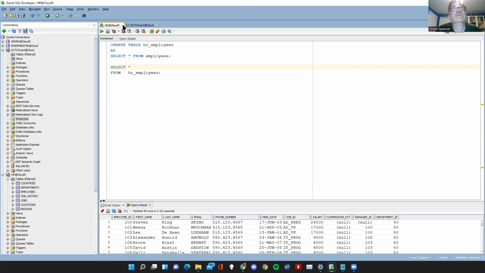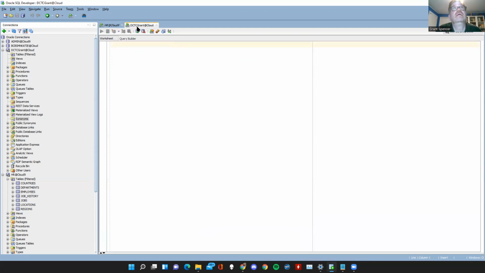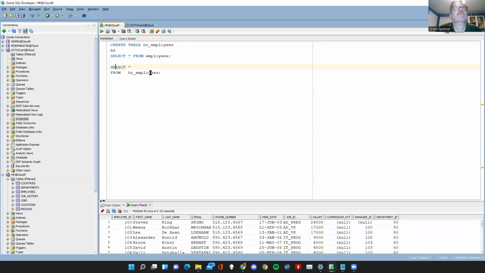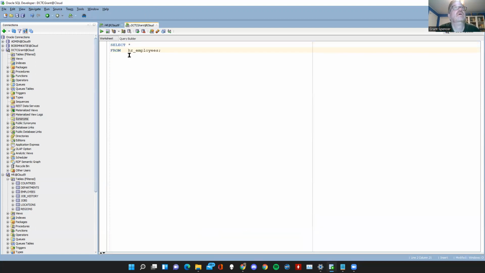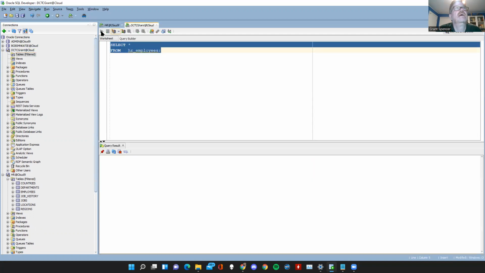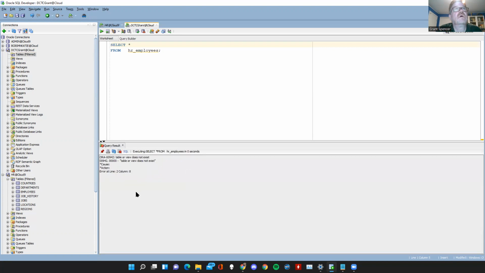Now, if I'm sitting here in this schema, DCTC grant, and I run that exact same query, select asterisks from HR employees, you'll see that this guy doesn't have anything in it. If I try to run it, it basically says right away you can't find it, or at least it says it doesn't exist.